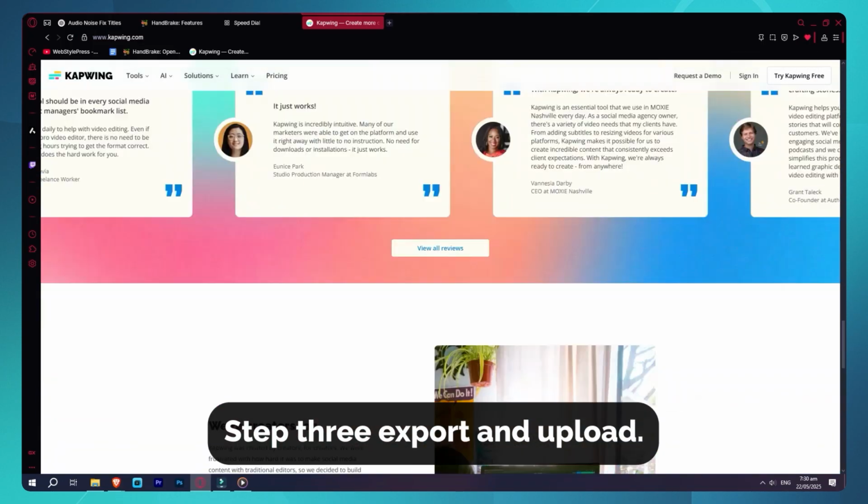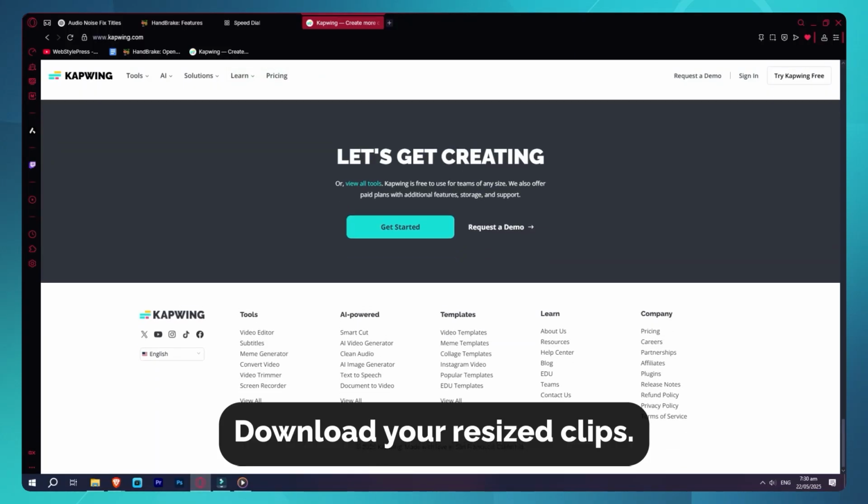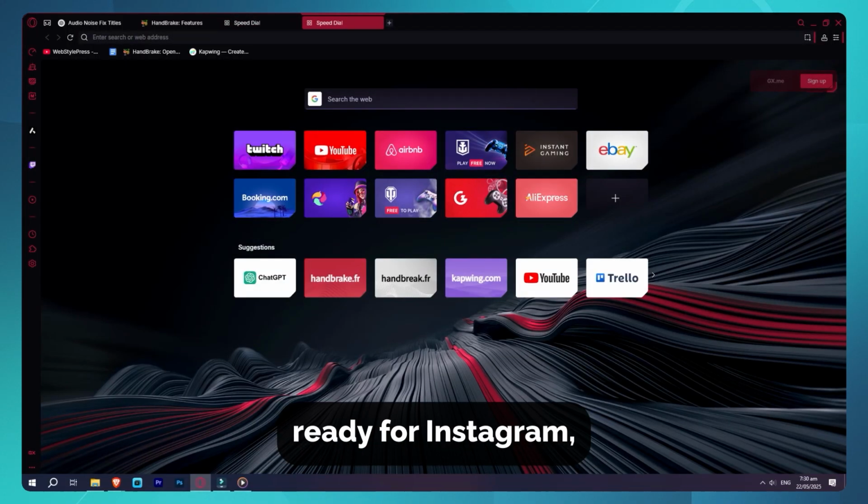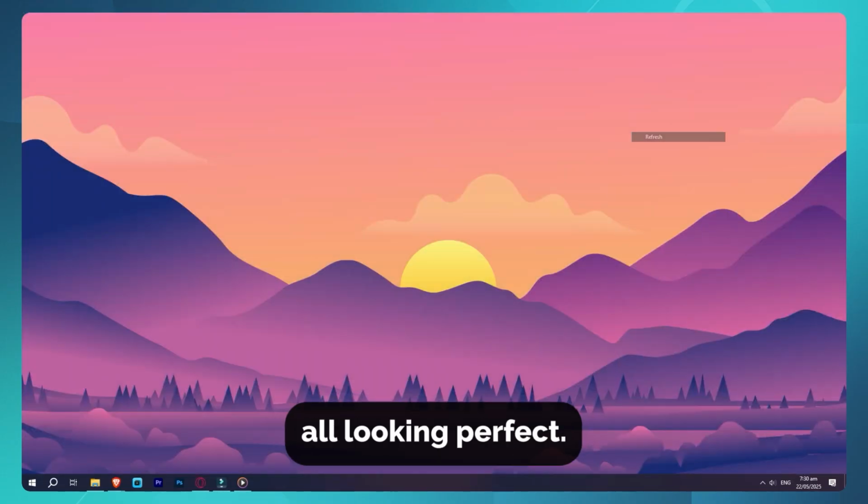Step 3. Export and upload. Download your resized clips. Now you've got versions ready for Instagram, TikTok, and Shorts, all looking perfect.